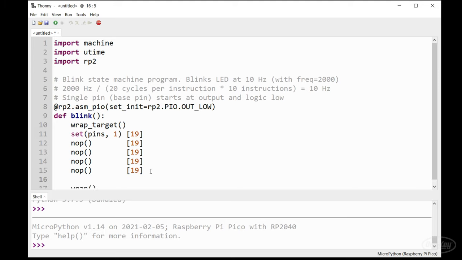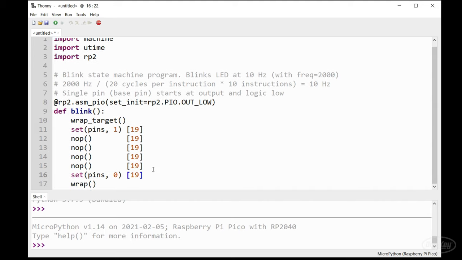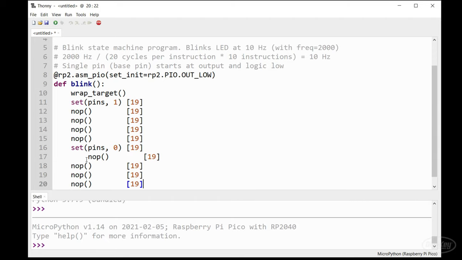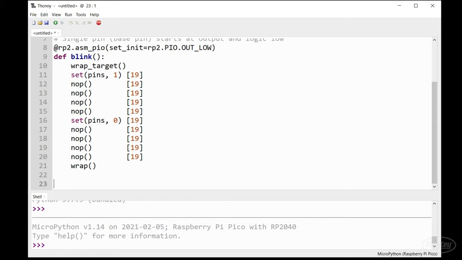Let's do the same thing, but this time we set our base pin to 0, meaning we turn it off. That gives us 0.1 second for one full cycle, which should be a 10 Hz blink rate. We'll make sure to end with a wrap function to tell the state machine to start over at our wrap target label.